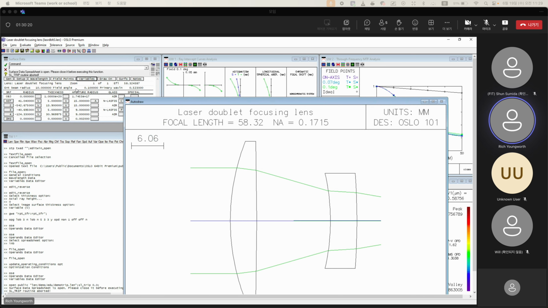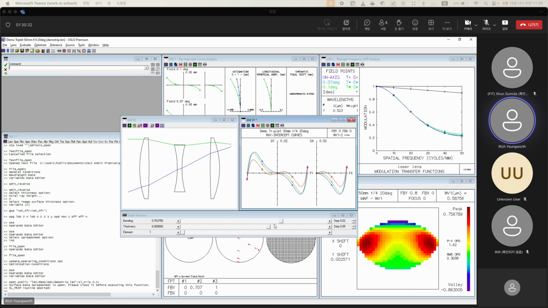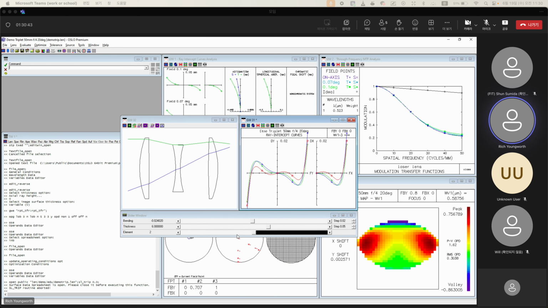Whoops, it did not like something. Surface data spreadsheet is open. Close it, is what it tells me. So demos, triplet bending. Do not save. Okay. So here, as we bend this around, you can see the aberrations are changing. So sliders can be useful for that. Here we have bending. You see thickness doesn't change them quite as fast. You can actually also change the element that you're doing this to and the step sizes.